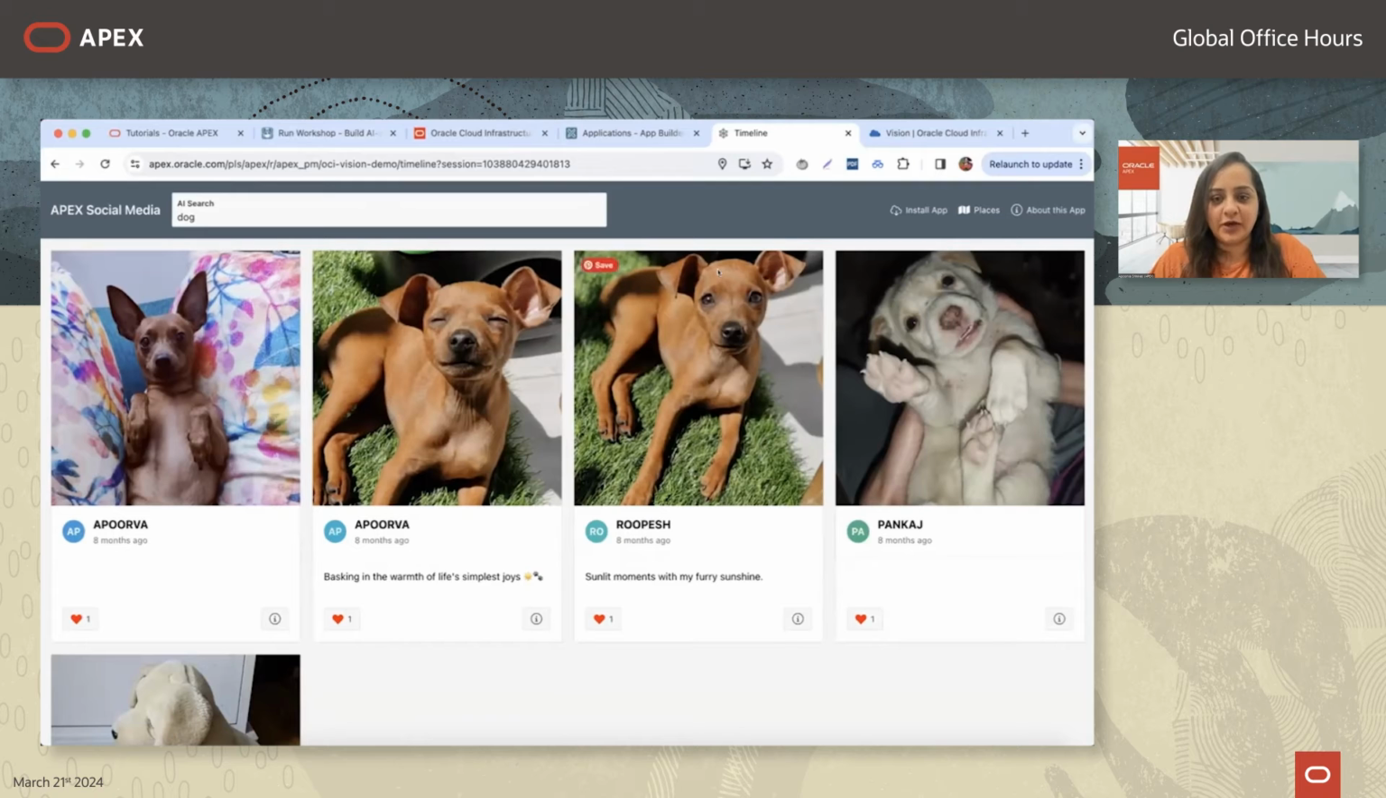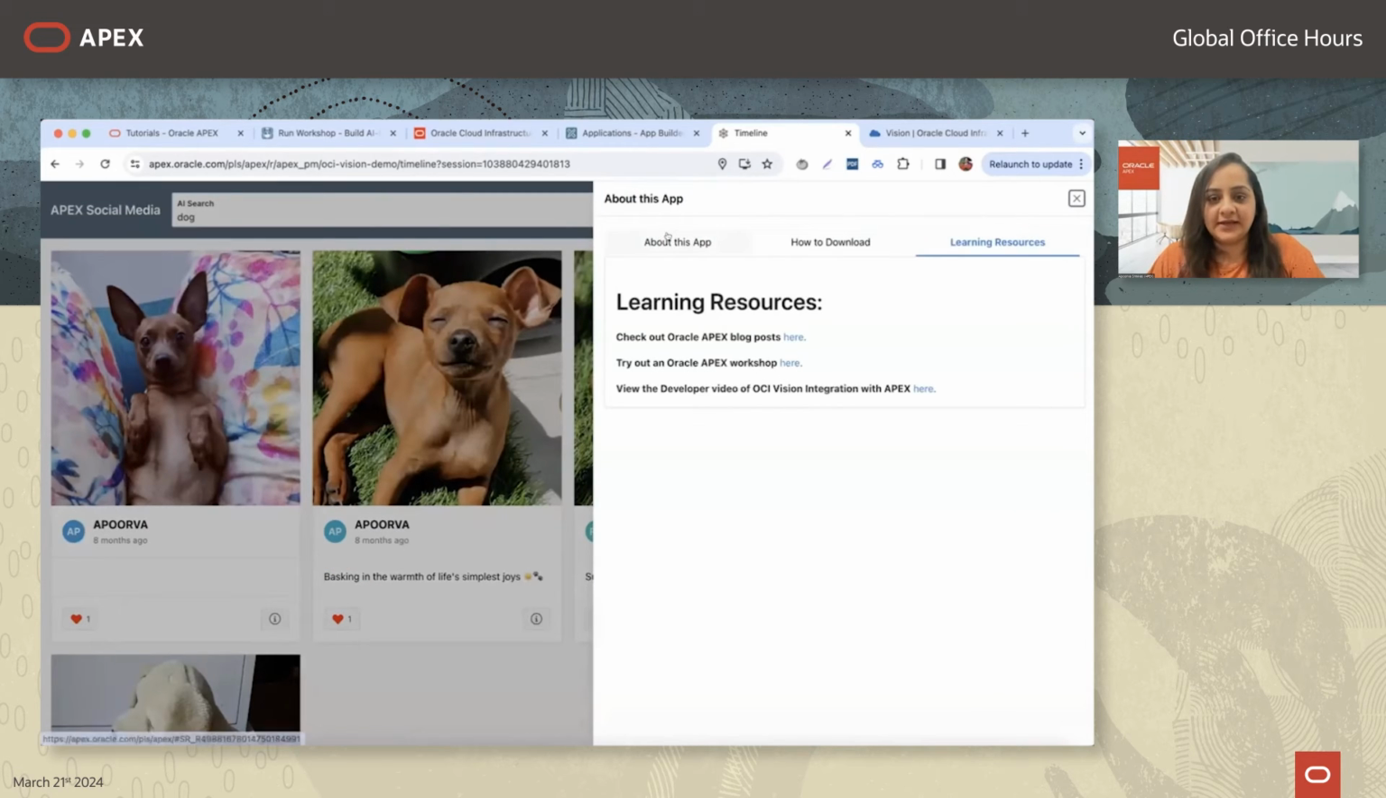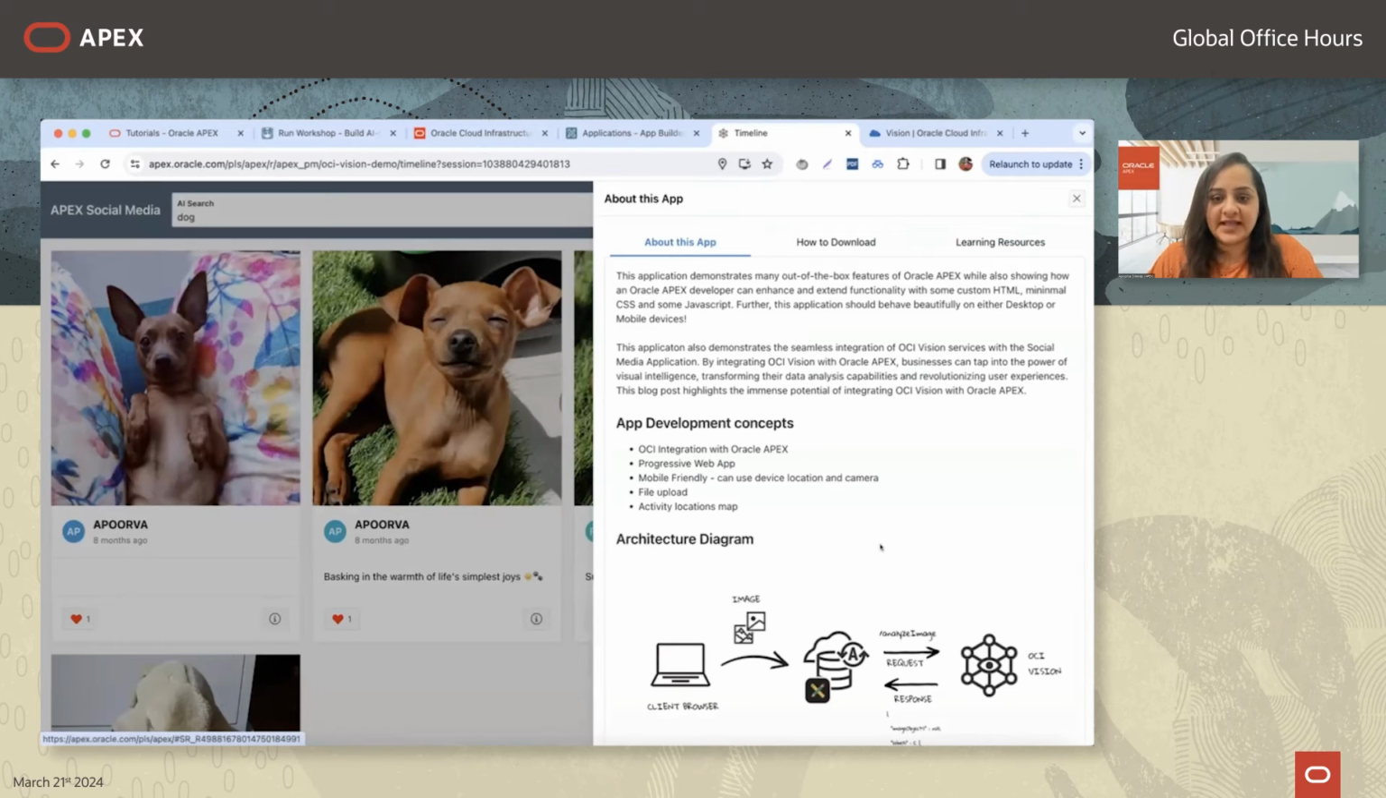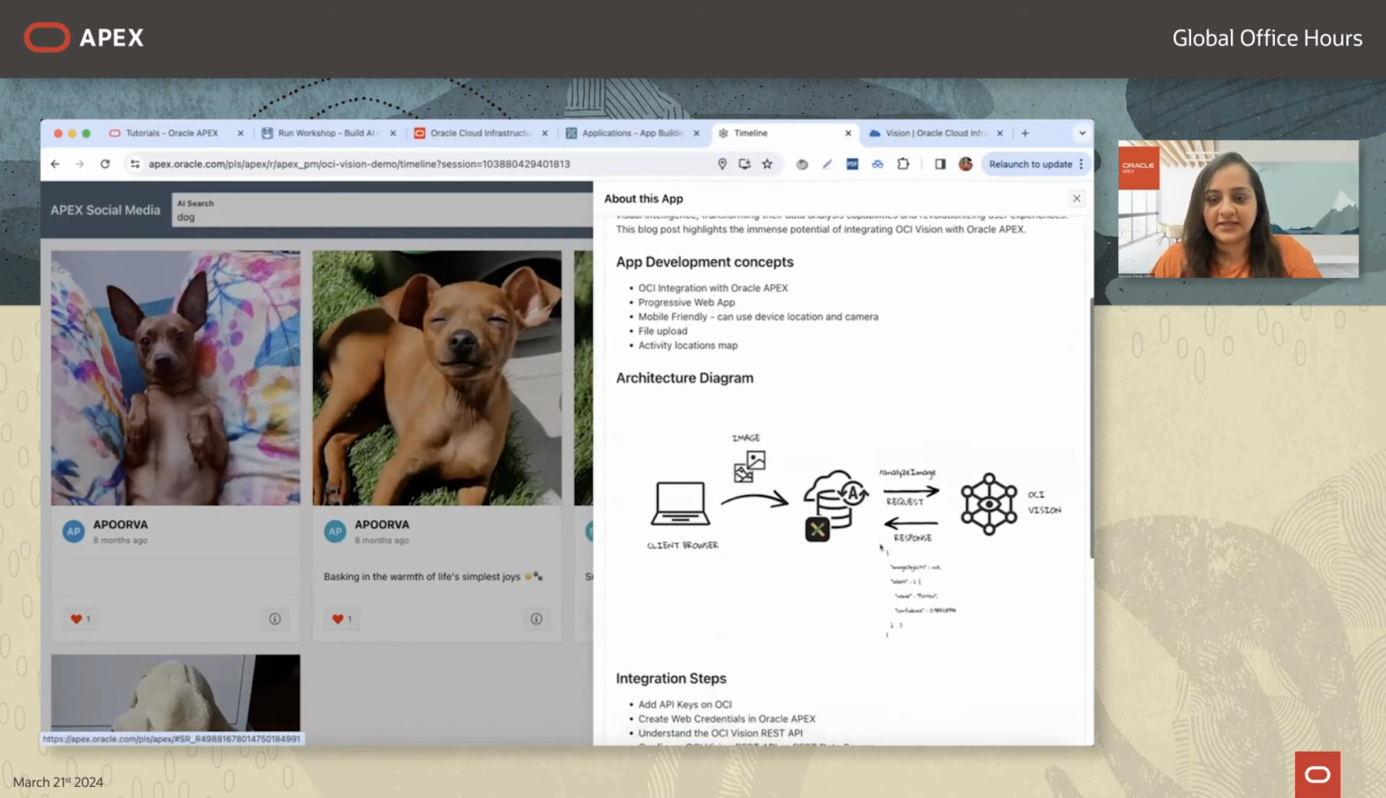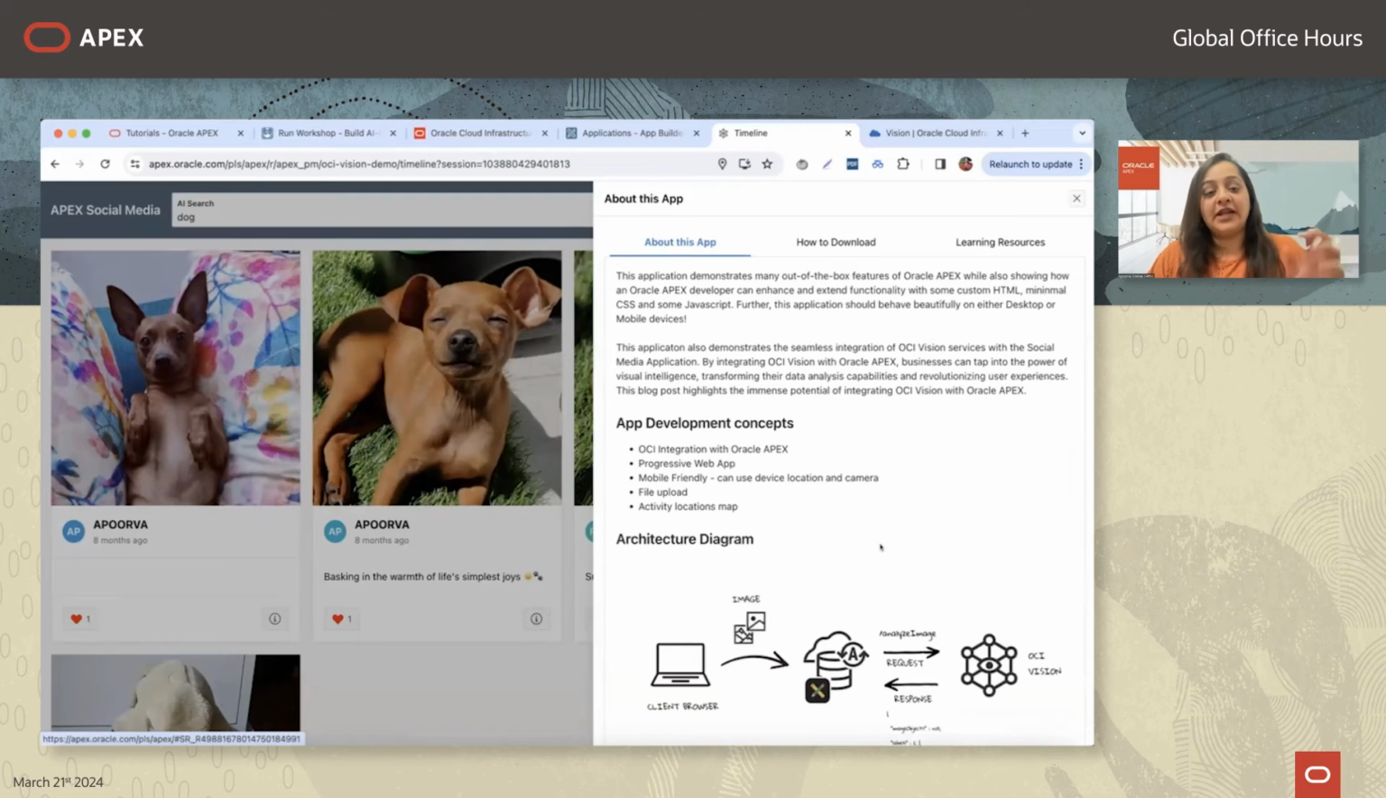This demo app actually contains all the information that you will need. If you click on about this app at the top right corner, you will see that it has 3 tabs. Under about this app, you can read all about what this app is about and what is the architecture behind this application. And if you'd like to know a detailed explanation about what is OCI AI Vision and what is the architecture, last week, Rupesh has demonstrated in detail in the global office hours. So you can check out the recording to see a detailed explanation of the steps involved in building this app.